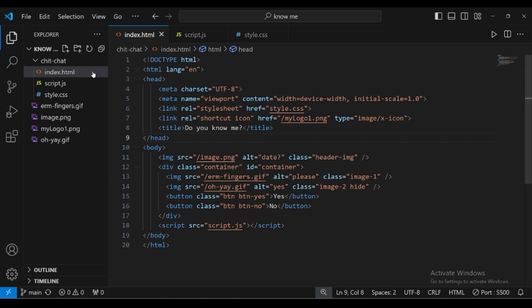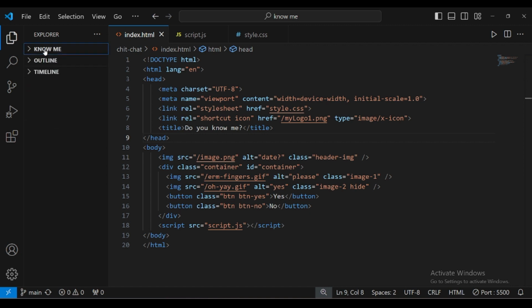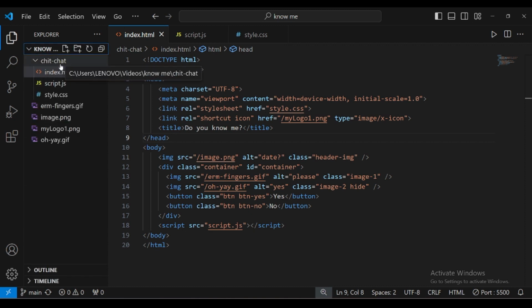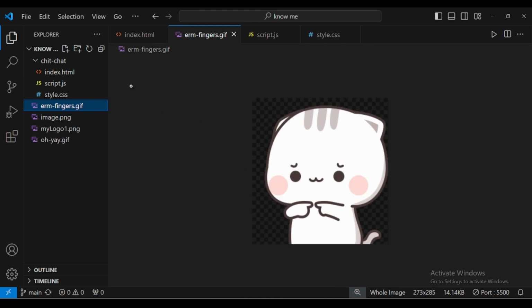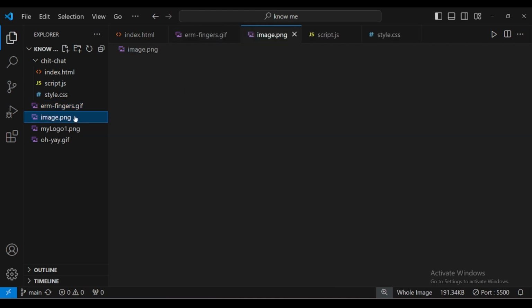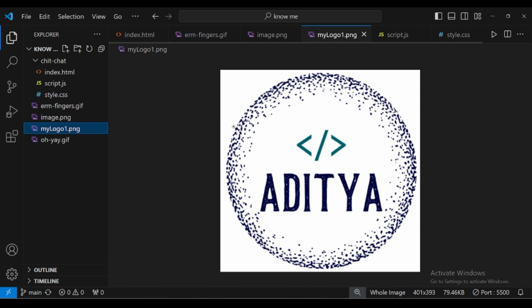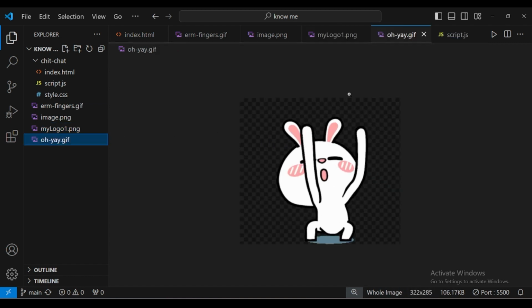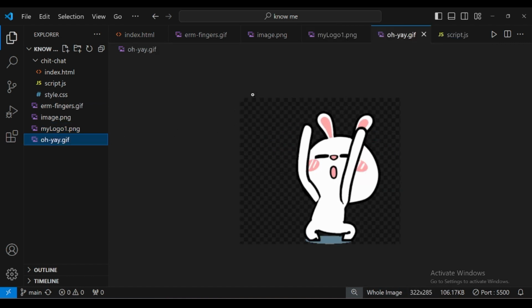Now, I have taken a folder called Know Me. In that Know Me, there is a folder called Chit Chat. In the Chit Chat folder, I have loaded these files and these images. If you want to see the images, we can tap there and see. It's a GIF, and this is the image, and this is the logo, and this is the S type.